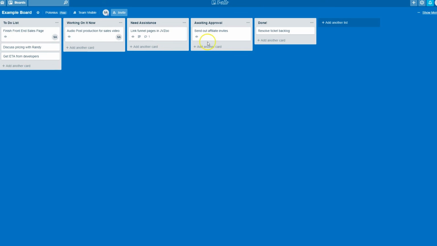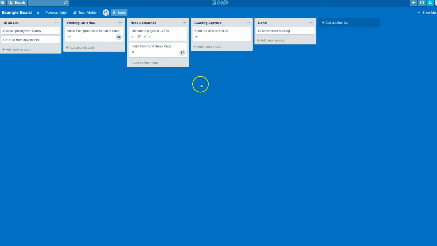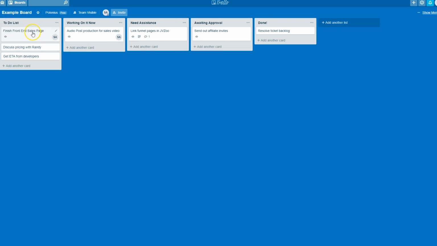Now, you don't need to arrange it, but what we recommend is arranging things in a left to right, beginning to end manner, and then have your team move those cards to where they need to be accordingly. So at the very start, we have the to-do list, the tasks that need to get done. Then we've got working on it now. So when the assigned person is able to work on that, they place it in here and we know that that's being worked on. Need assistance. This is where you drag and drop a card if there's a task that you can't finish and you need someone else to help you out with it. And then you would go into the card itself and add some comments, which we'll look at shortly.